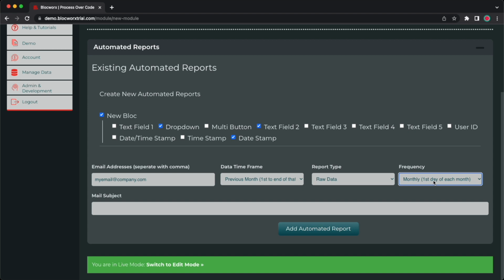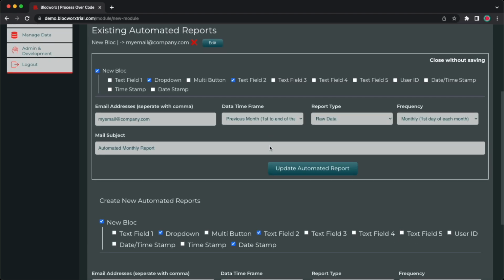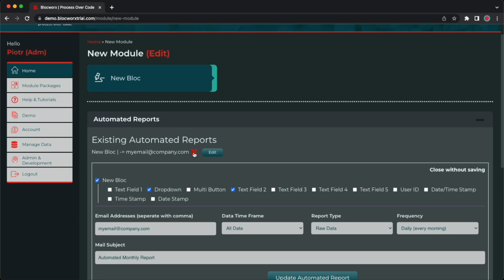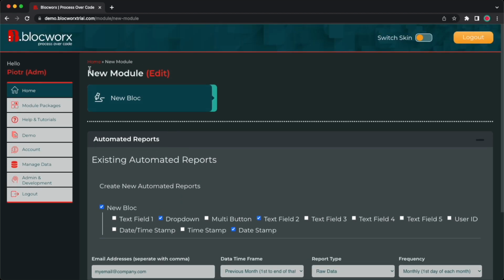So this type of report can be handy for invoices, for example. Then I'll just give the mail subject, which I will see in my mailbox when I receive the automated reports. And I can add the report. I have also options to edit the report if I like. So I can change the time frame and how often I will receive it. And I can also delete the reports. The automated reports are available straight away without any coding.